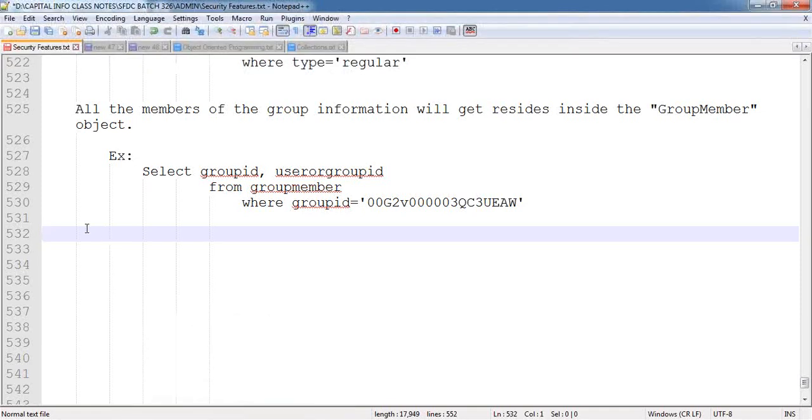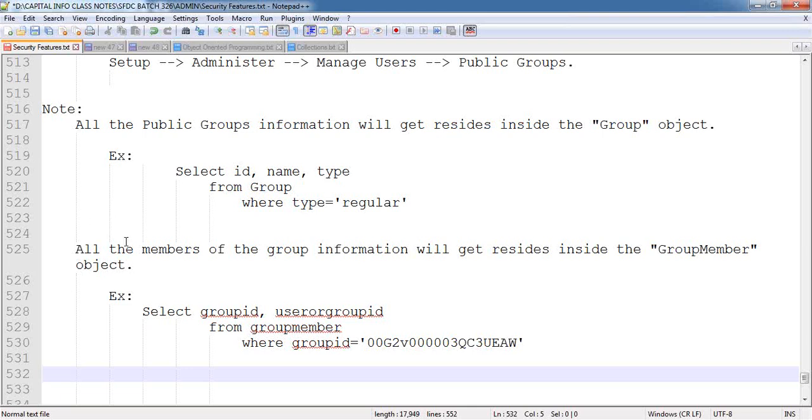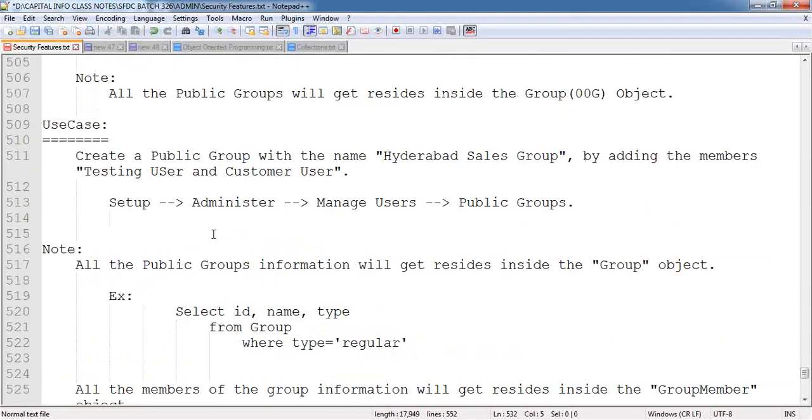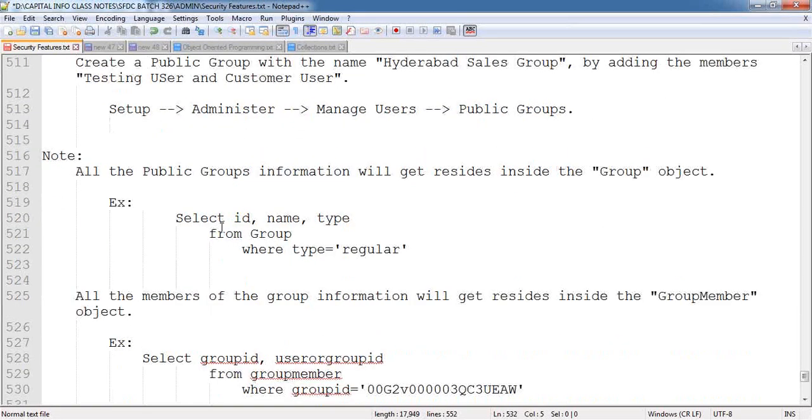Okay. So in the last session, we discussed manual sharing, and how we can share a record to a user manually with the help of the sharing button. I hope everybody has done with this process here. Done, everyone? Okay. Now, today we'll see how we can share the record to multiple users.